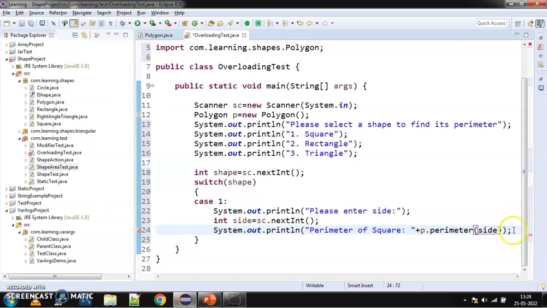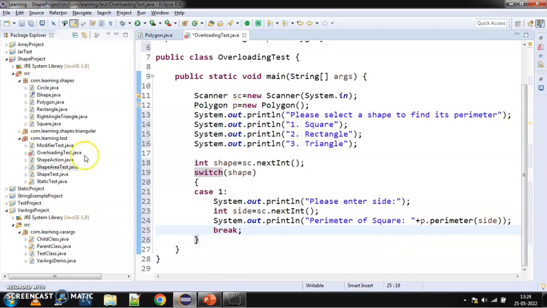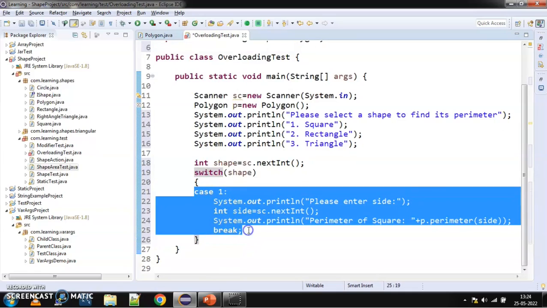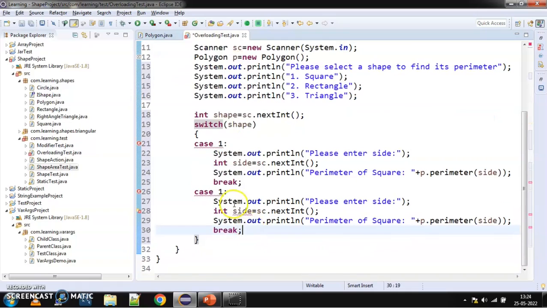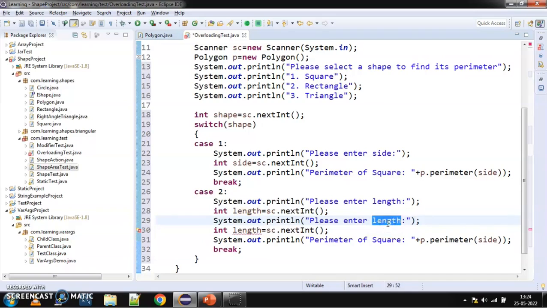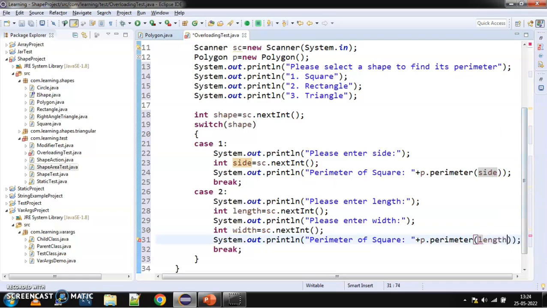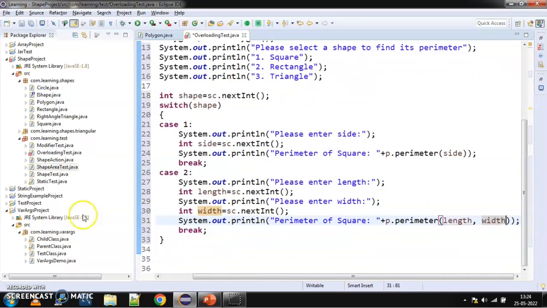And I can say side here, and then I can break this particular case. So this is going to be the perimeter of square. Similarly, we can do it for a rectangle. So this is case 2, and I'll say please enter length, and this can go in the length variable. Similarly, we can take the width. So I can say please enter width, and this will get stored in the width variable. And here we can pass length, comma, width.